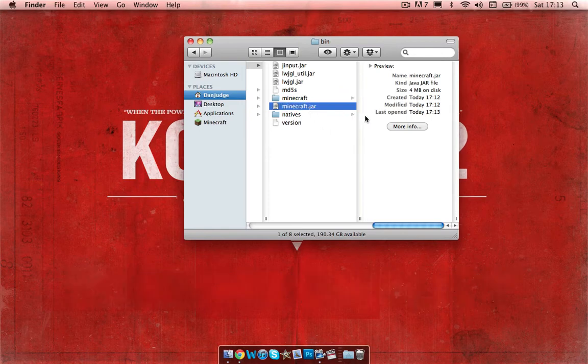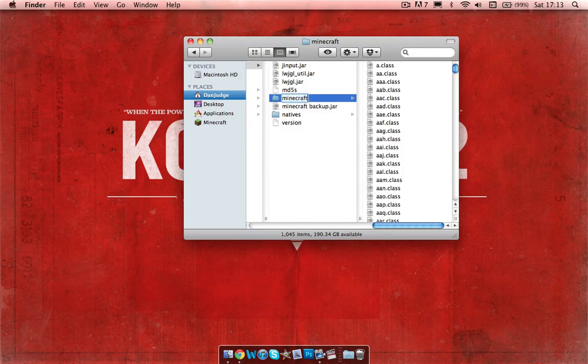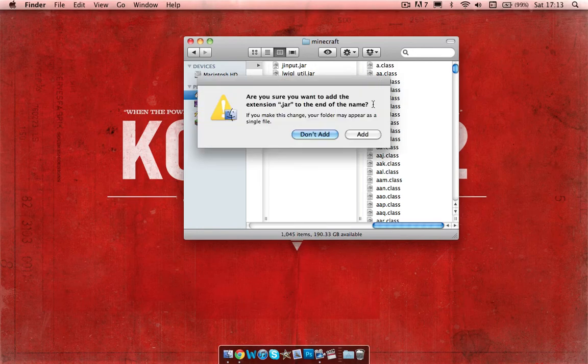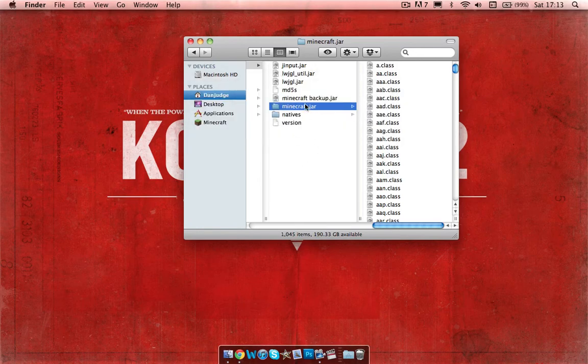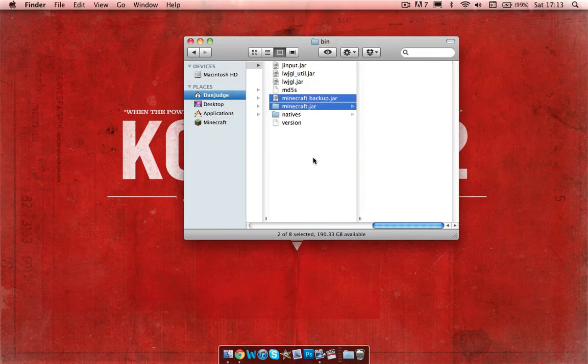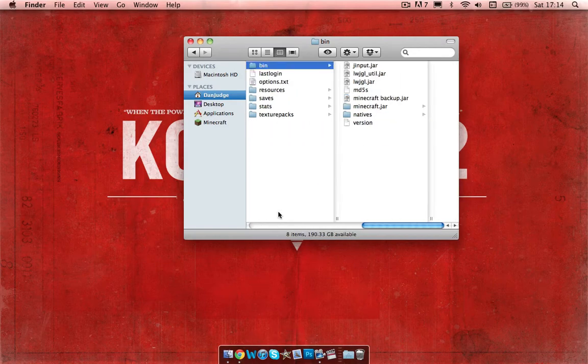Now you want to rename Minecraft.jar to Minecraft Backup. There we go. And you want to rename the Minecraft folder to Minecraft.jar. Then click add, and you should now have two folders like so. If that was a bit too fast for you, just slow down. Rename the Minecraft folder Minecraft.jar, and rename the Minecraft.jar file Minecraft Backup.jar.